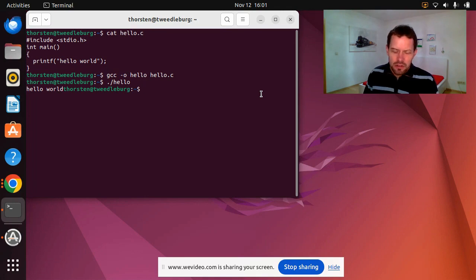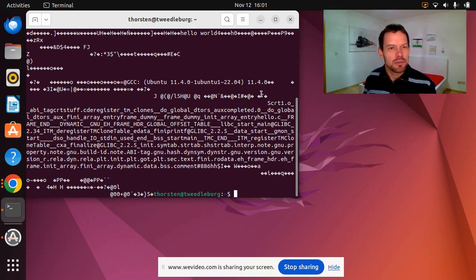How has GCC translated this C code into machine language? Using the command cat does not really help. It only outputs rubbish because that is binary. This is mainly consisting of characters that cannot be represented as a letter on the screen.